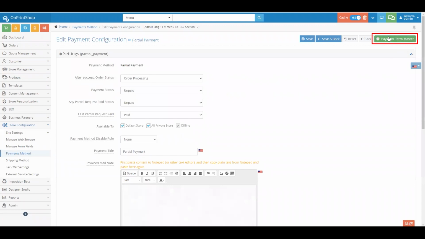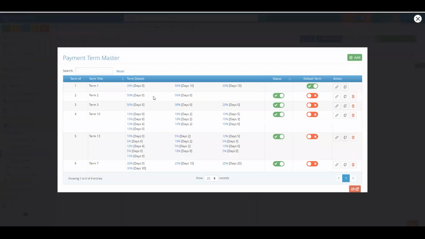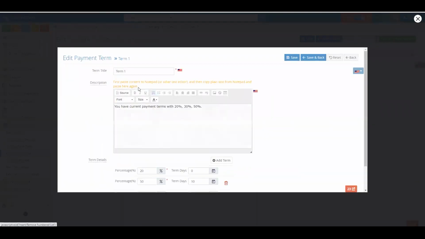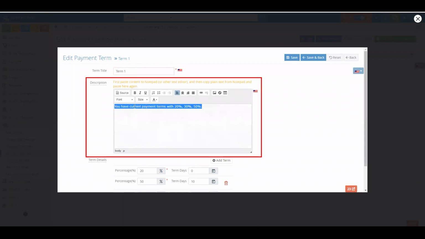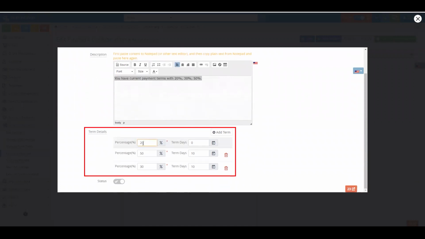In the top right corner, you can see Payment Term Master. So this again will be useful in this partial payment. Now here you can see, we can create multiple payment terms. Therefore, let's take an example. Suppose you want to create a term, and give it a title. You can put a description over here, and then here you can put the term details, where you can split the terms in percentages like 20, 50, and 30, whichever you want to set, to complete 100 in total.